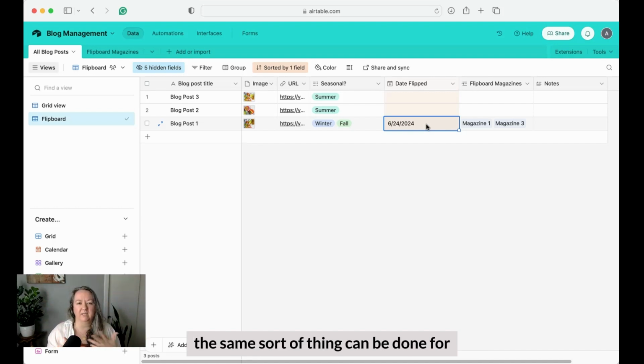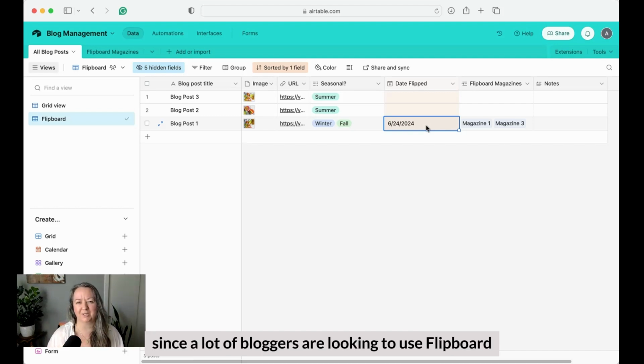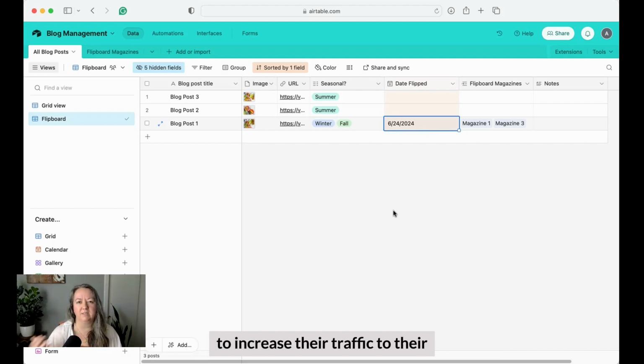This same sort of thing can be done for other social media, for your email list, all different kinds of things. Pinterest, you can track it that way as well. I'm just showing you Flipboard because it's simple and it should be helpful right now since a lot of bloggers are looking to use Flipboard to increase their traffic to their websites.